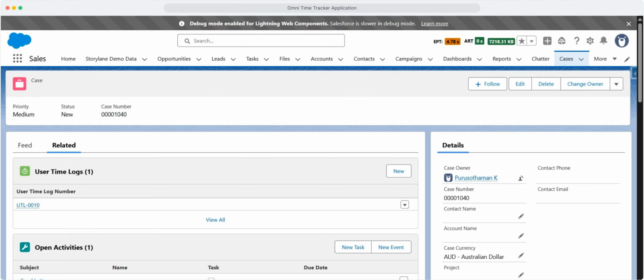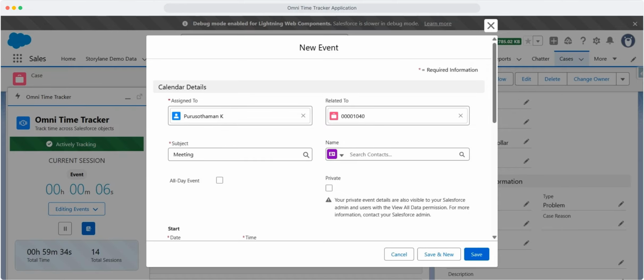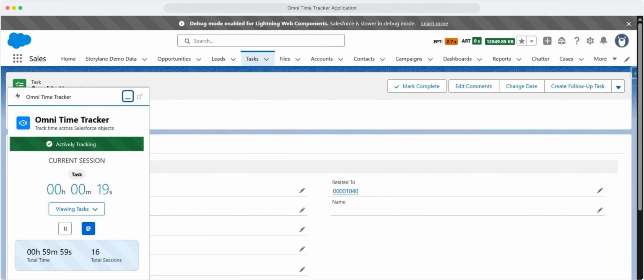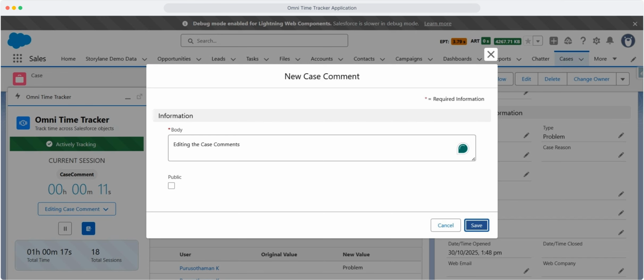When the user tries to update the event for those associated records, automatically the user time log entry will capture the time for editing the tasks and editing the events. When the user is viewing the event or viewing the task, automatically a separate user time log entry will be captured based on the user activity and the user session types. In this record, when the user clicks the new case comments, automatically the editing of the case comment can be tracked in the user time log entries.